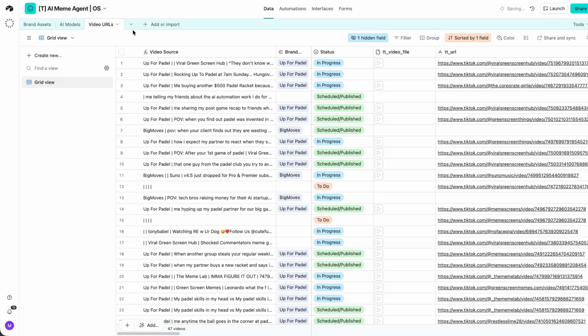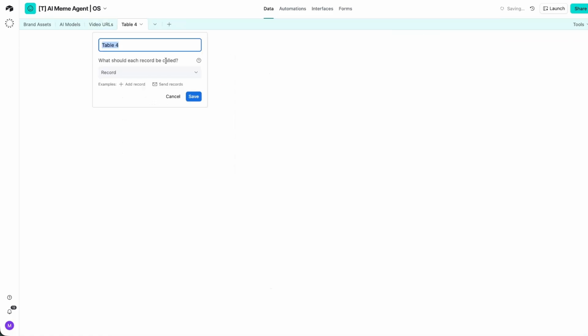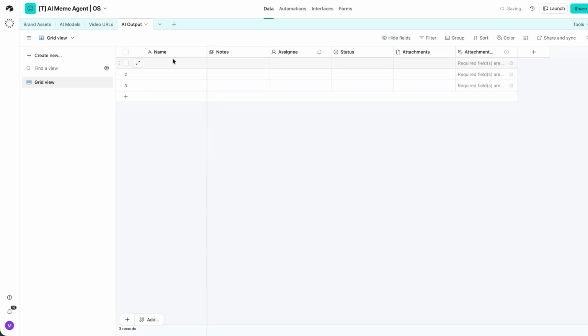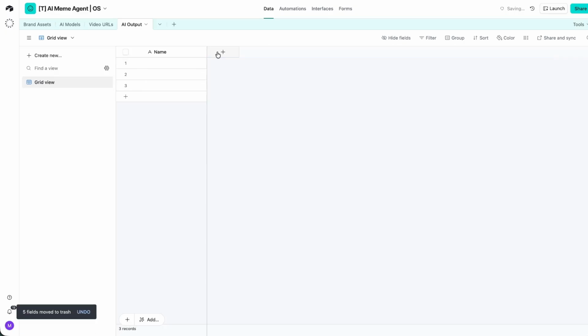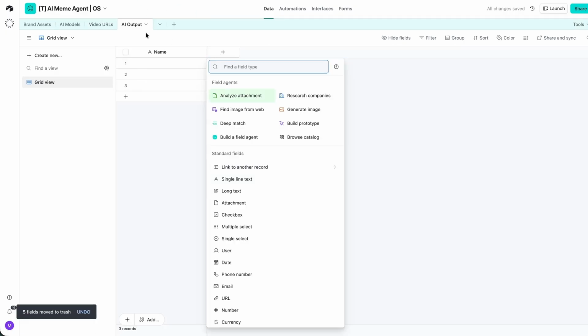And then we are going to add in a new table called AI output. Let's just call it AI output. That's what we call most of them. So when we're generating the AI output, the purpose of generating all of these in this field here is to have a better structure for the system itself.